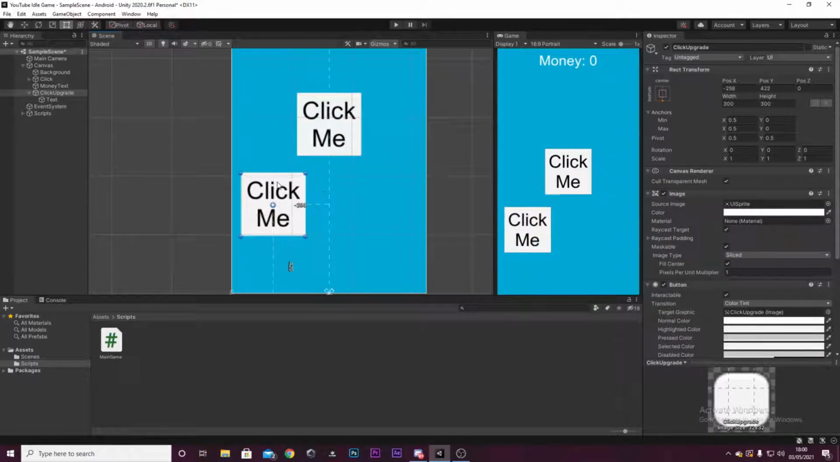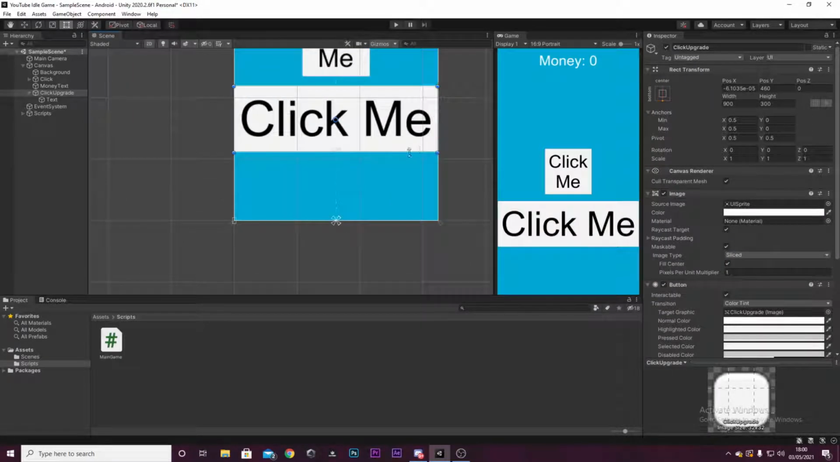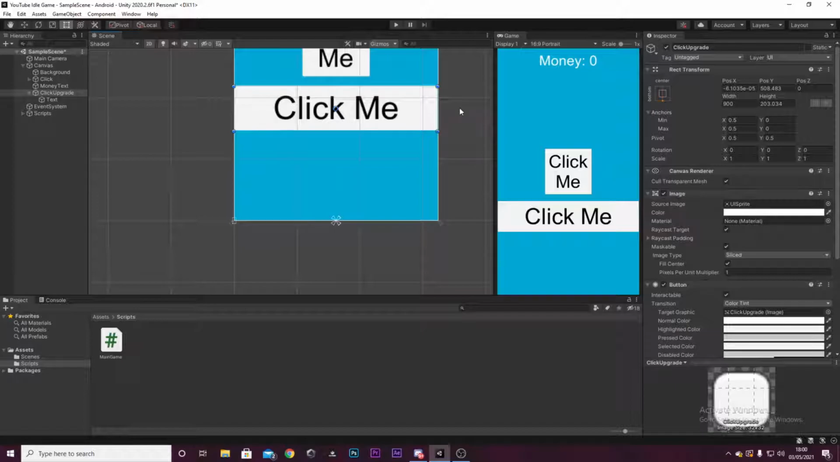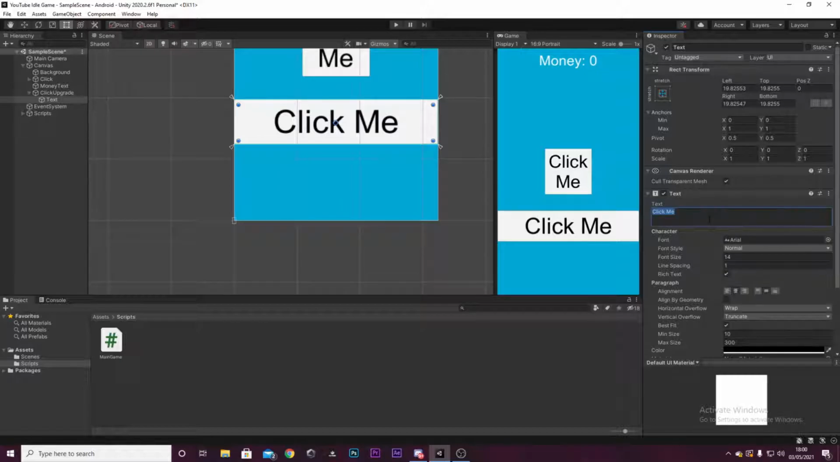Now we're going to get this button. I'm going to put my button about here, just on the side, and scale it like that and make it smaller. I'm not going to really focus on UI design that much because that's down to you on how you want to design your games. I'm just going to drag mine to about there, and then this text is not going to be click me. It's going to be click upgrade 1. That's all it's going to say.